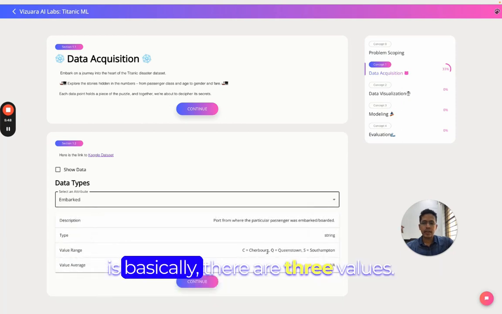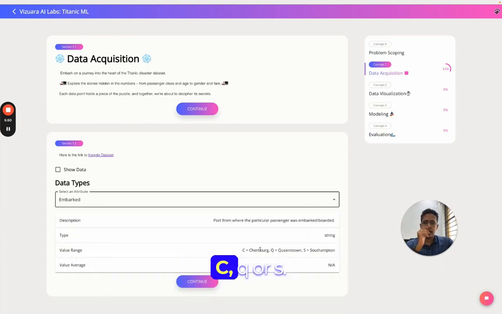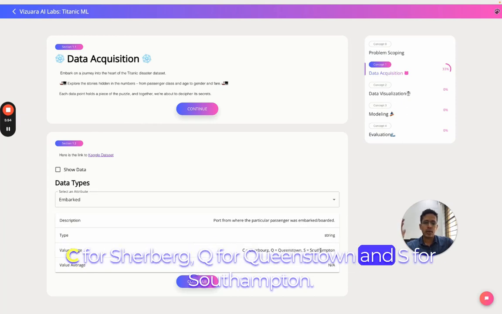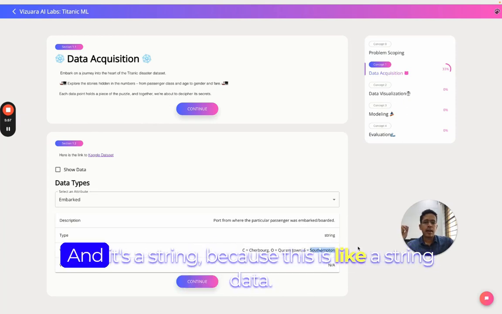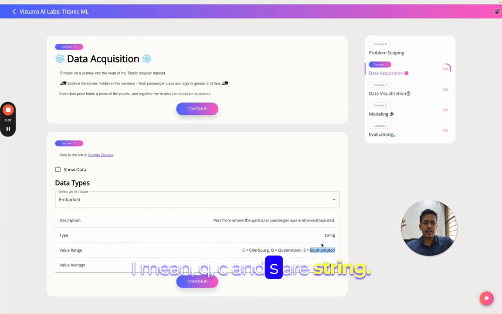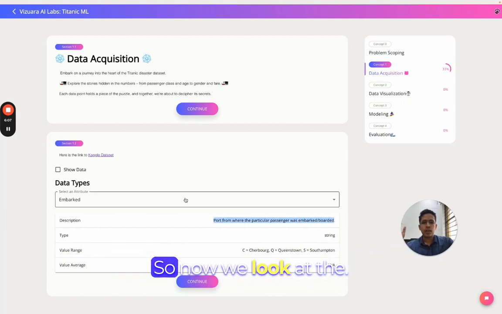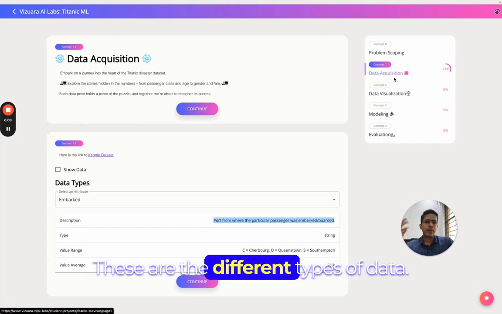Embarked is basically, there are 3 values: C, Q, or S. C for Cherbourg, Q for Queenstown, and S for Southampton. And it's a string, because this is string data. I mean, Q, C, and S are strings. It's not an integer. So basically, the port from which a particular passenger embarked or boarded. So now these are the different types of data.